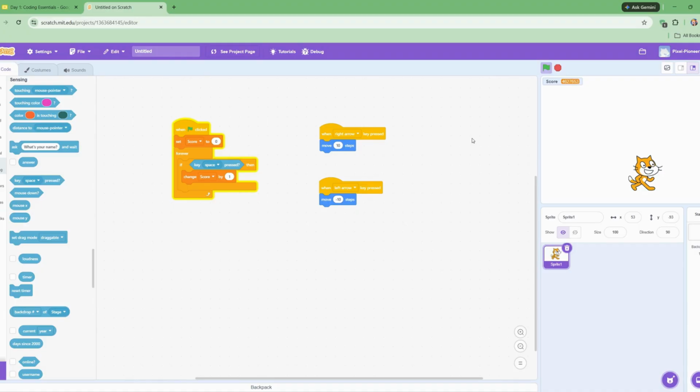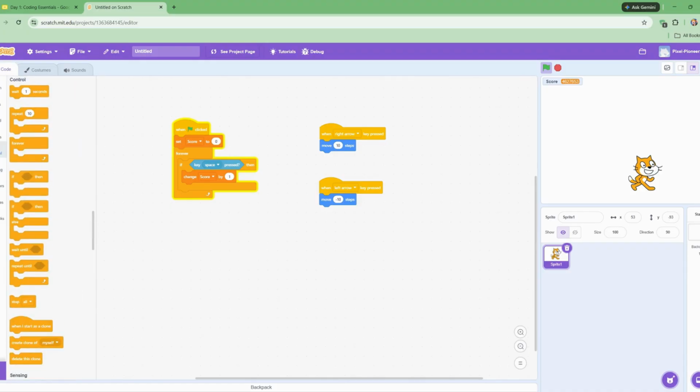But the only problem is, instead of going slowly, it adds numbers incredibly quickly, which can make incredibly high scores, which are kind of useless. To help fix this problem, I want everyone to go back to control and take a wait block. Then I'd like everyone to set the wait block to 0.1 seconds.